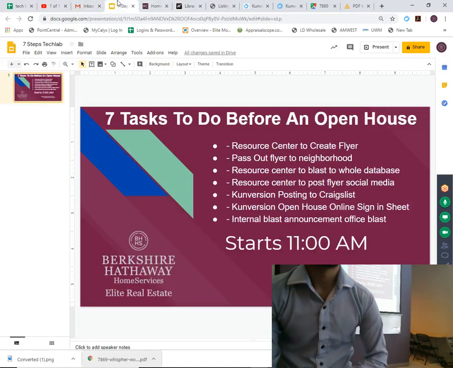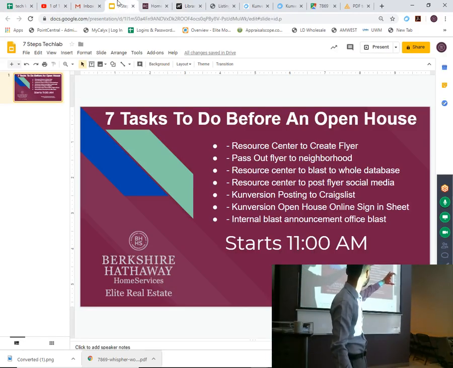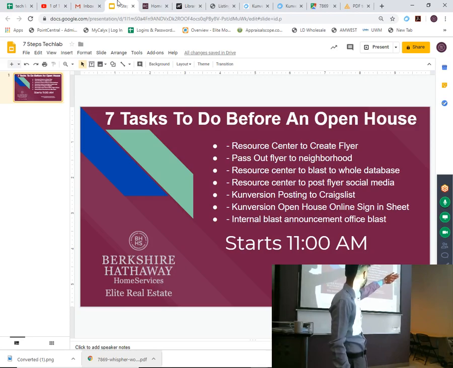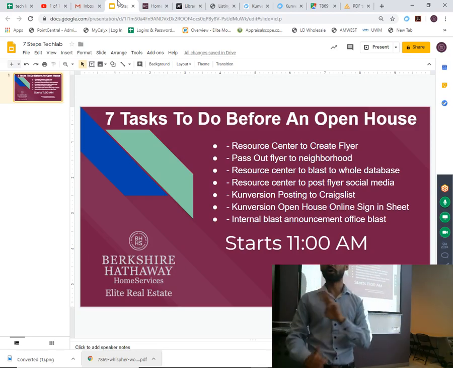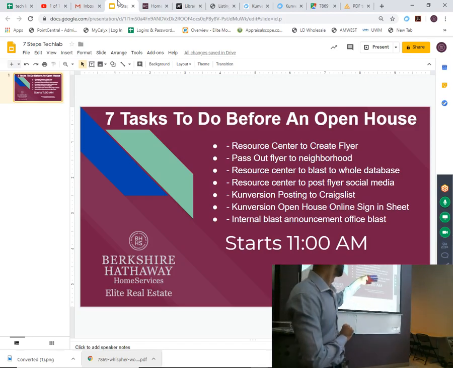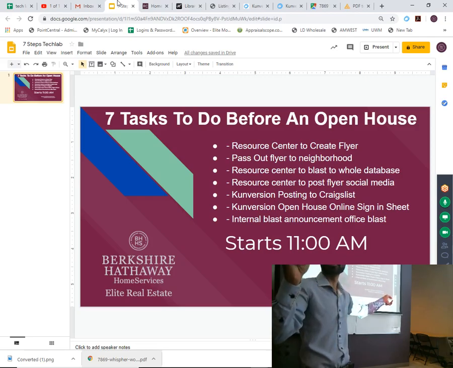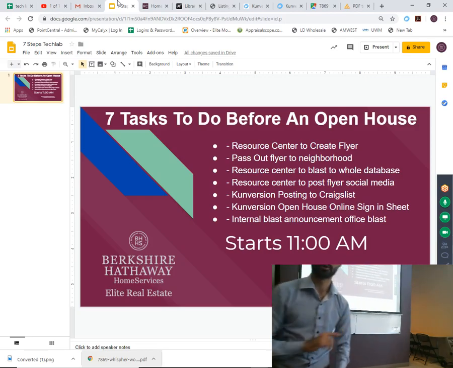Okay, perfect. So you guys are good. You just completed these whole 4 steps here. Pretty good, right? Now we're gonna jump into conversion. So we're gonna post to Craigslist. You guys should know how to do maybe 2 of these, how to do the Craigslist posting and the open house sign-in sheet that you have not done yet. I'm gonna show you how we can do that too.